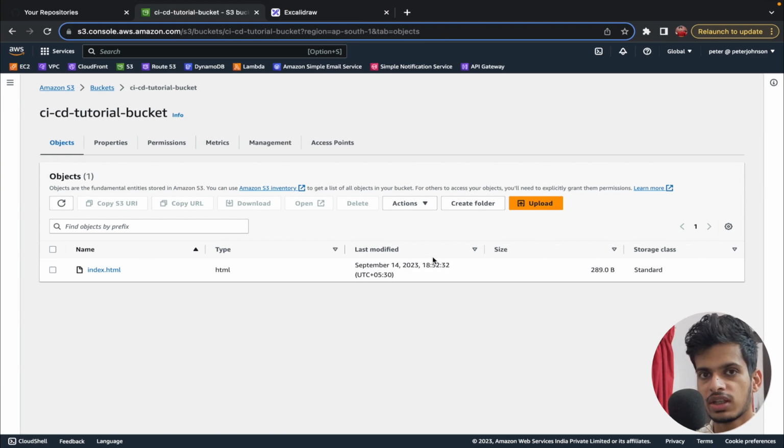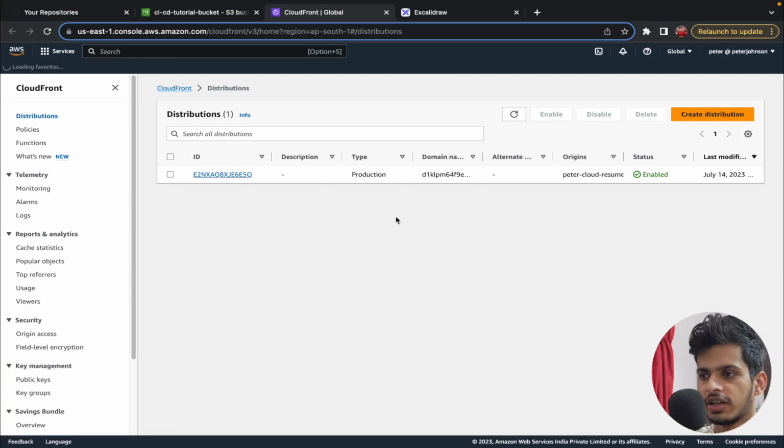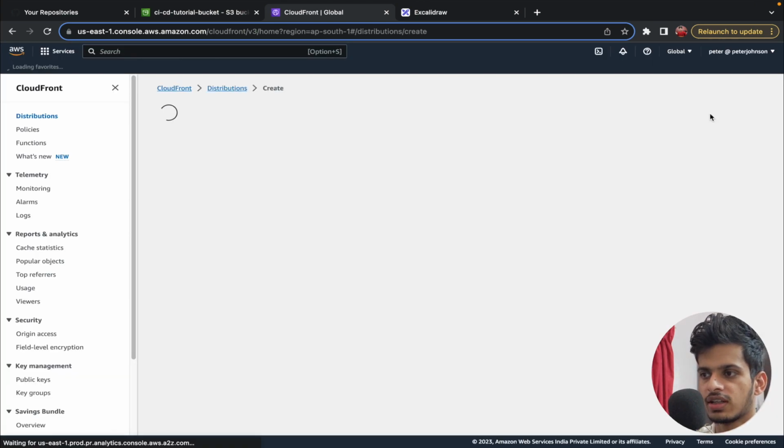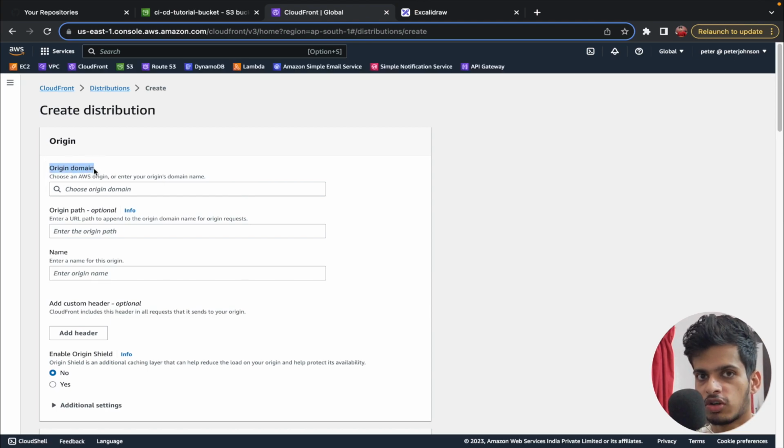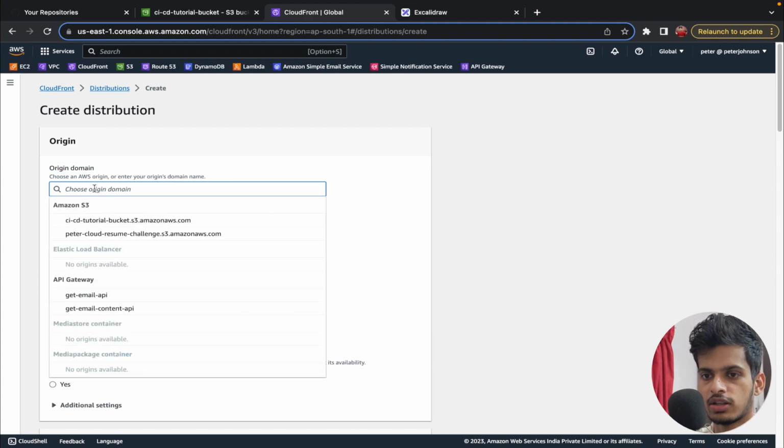But another cool thing is that I'll show you how we can configure CloudFront, and then things will be much more clear. So let us open CloudFront in a new tab, and here I'm going to click on create distribution right over here, and here you need to choose an origin domain. So our origin domain is going to be our S3 bucket, so I'm going to choose our S3 bucket right over here, that is our CI/CD tutorial bucket.